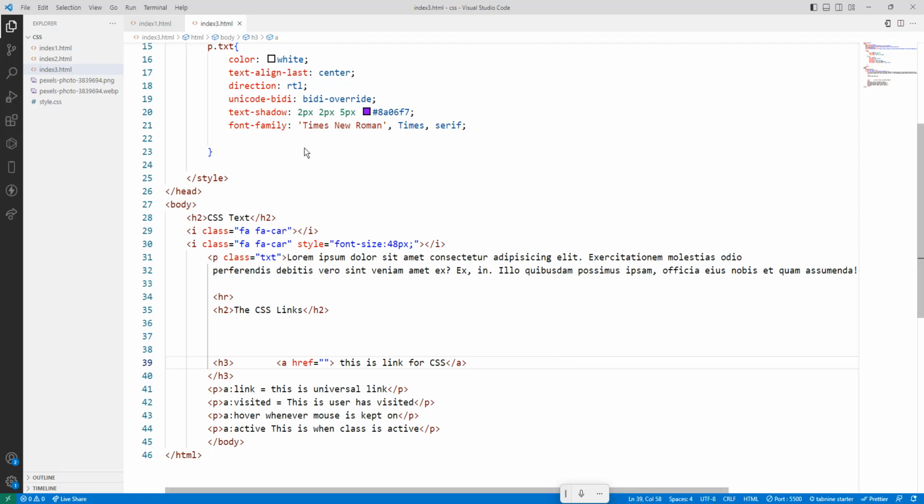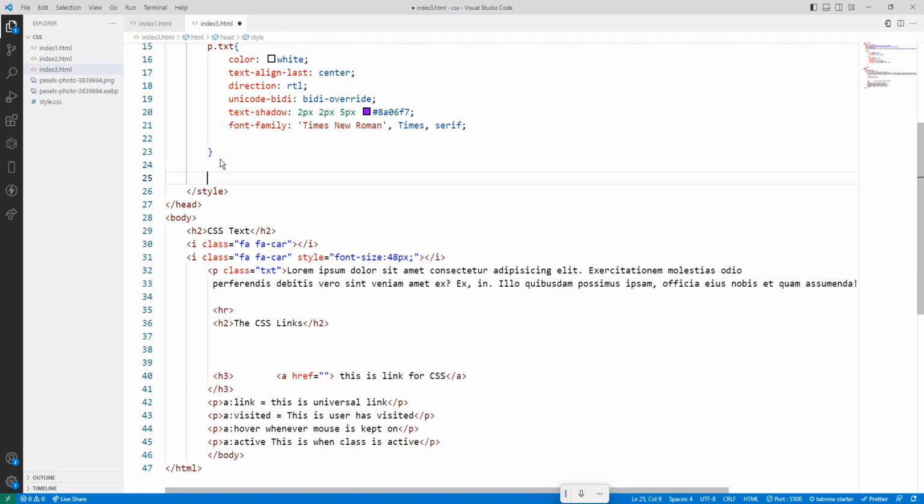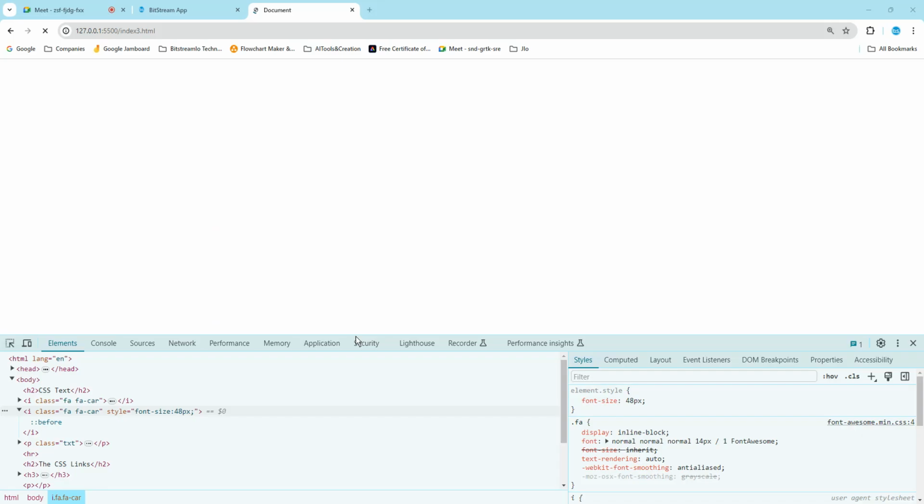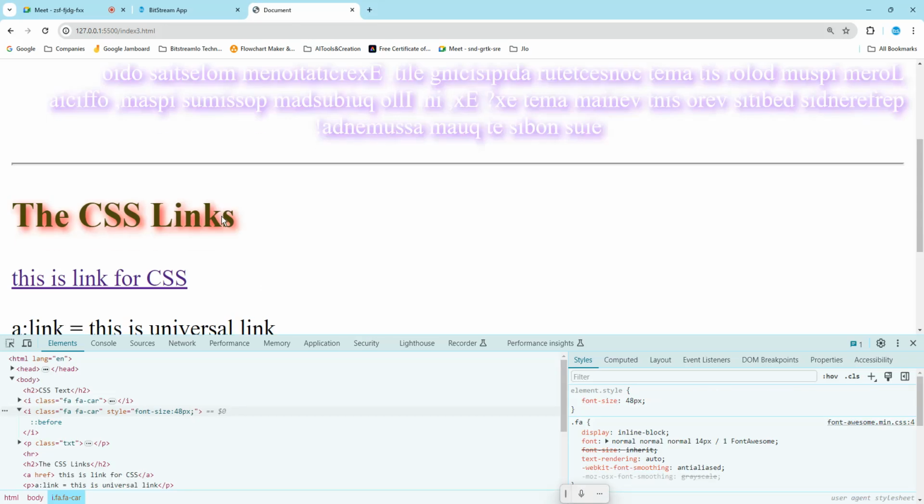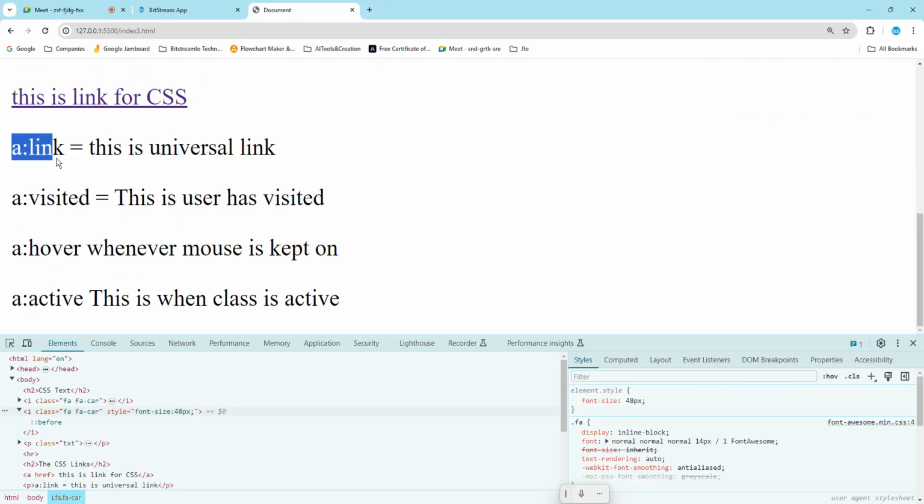Okay, so this is the class I want to mention inside our CSS. So inside the header, the first one is what? This is the anchor tag. So I will just remove this H3. Directly I can add an anchor tag. Control S and see here. A dot link means this is a universal link. A dot visited means the user has visited. A dot hover means whenever the mouse is over it, that is hover. A dot active means when the class is active.